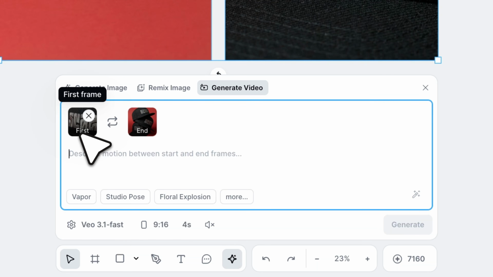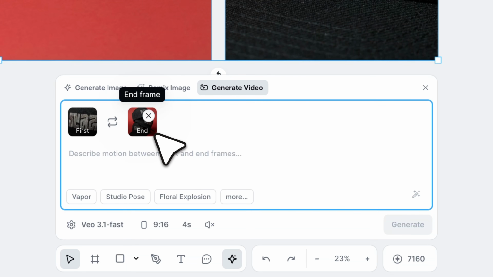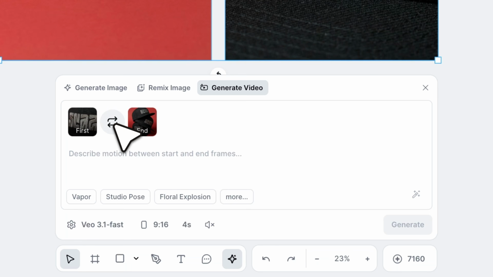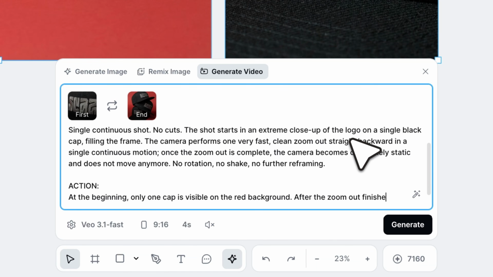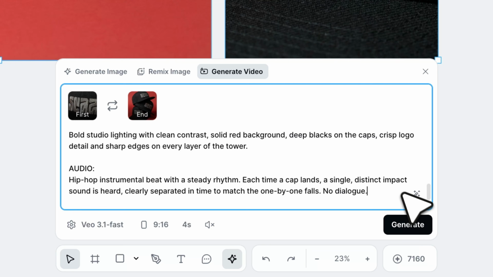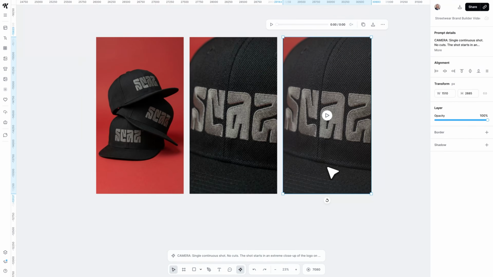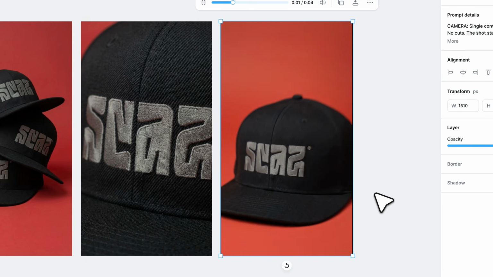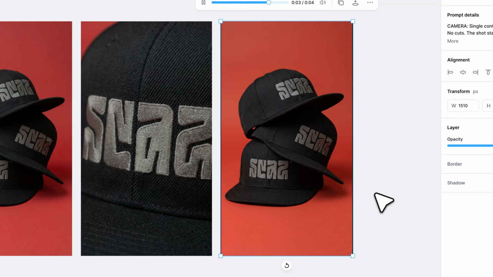At this point, you can see which image is the start, or first frame, and which image is your end frame. The order of your frames can be changed by clicking the middle arrows, which will flip the order of your images. Think of your first frame as the beginning of your video, and the end frame as the very last thing in your video. So when prompting, you want to bridge the first and last scene together in a way that makes sense in terms of camera movement. And after my generation is done, you can see the final video where our first frame zooms out to reveal our final frame.